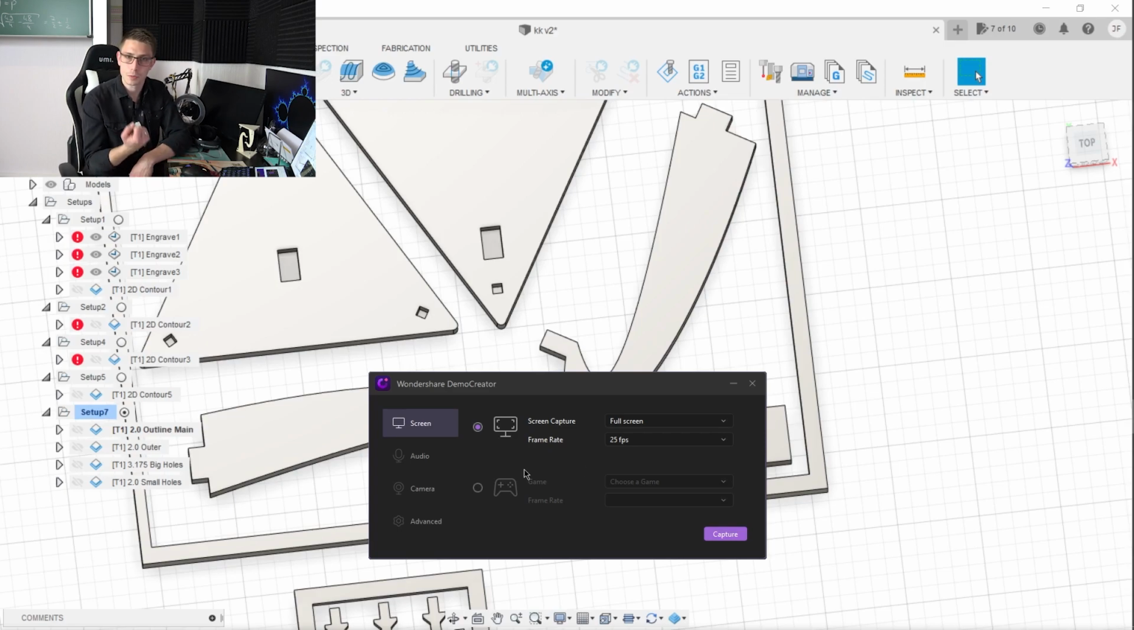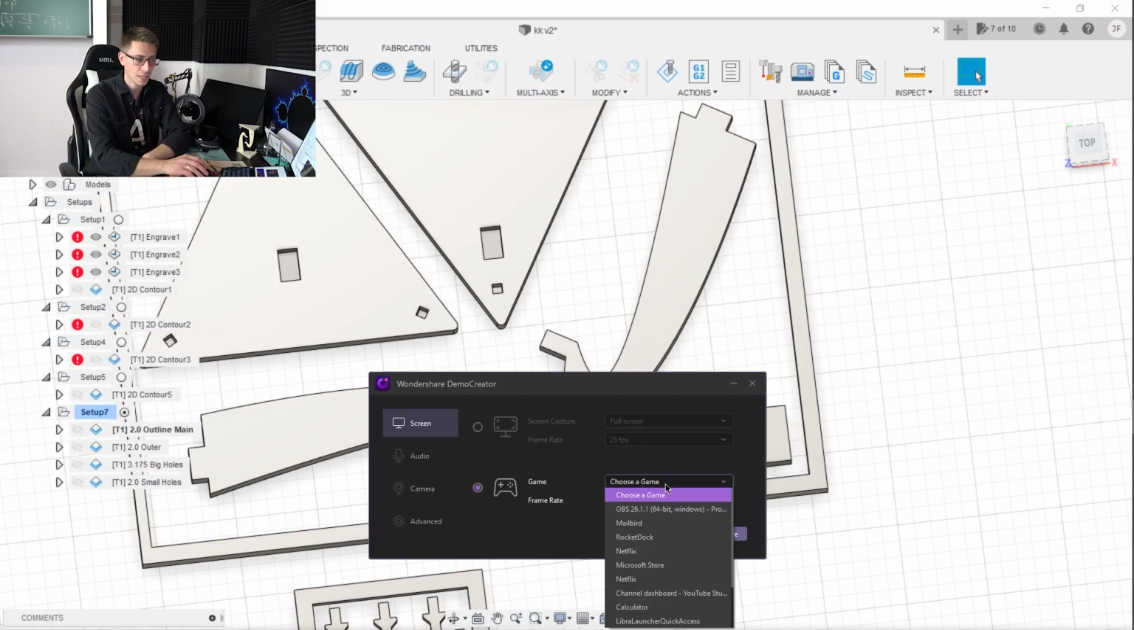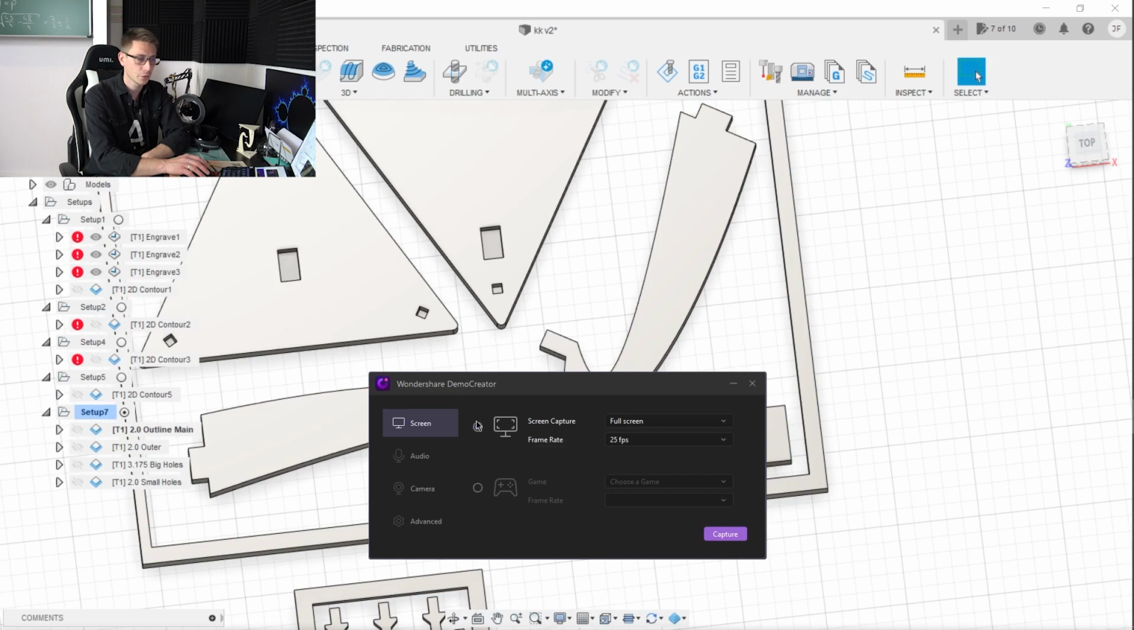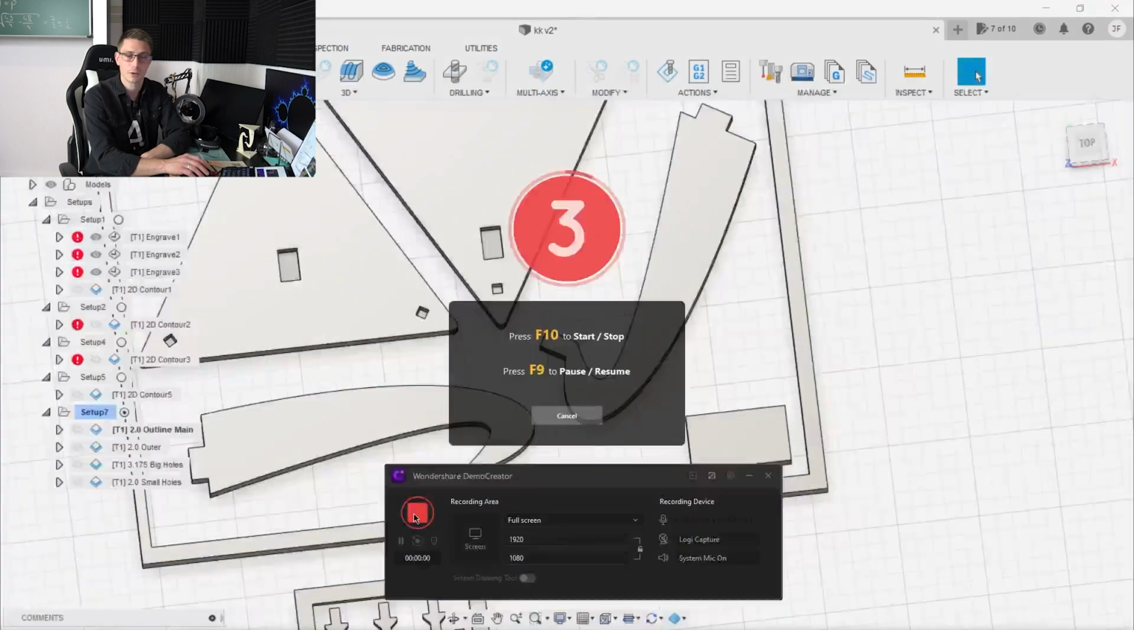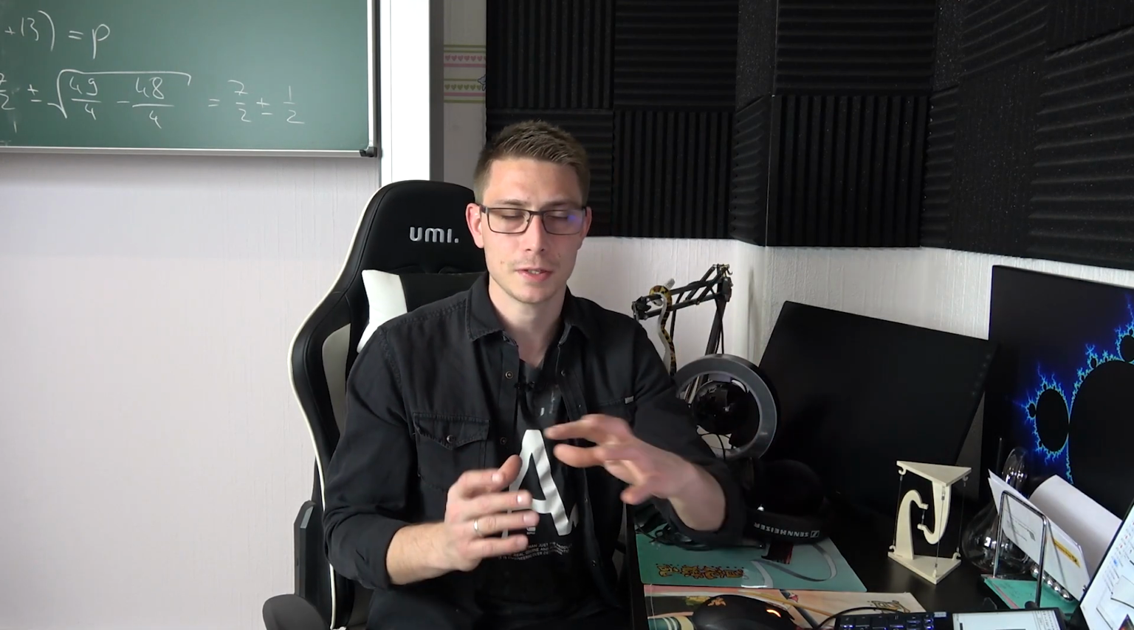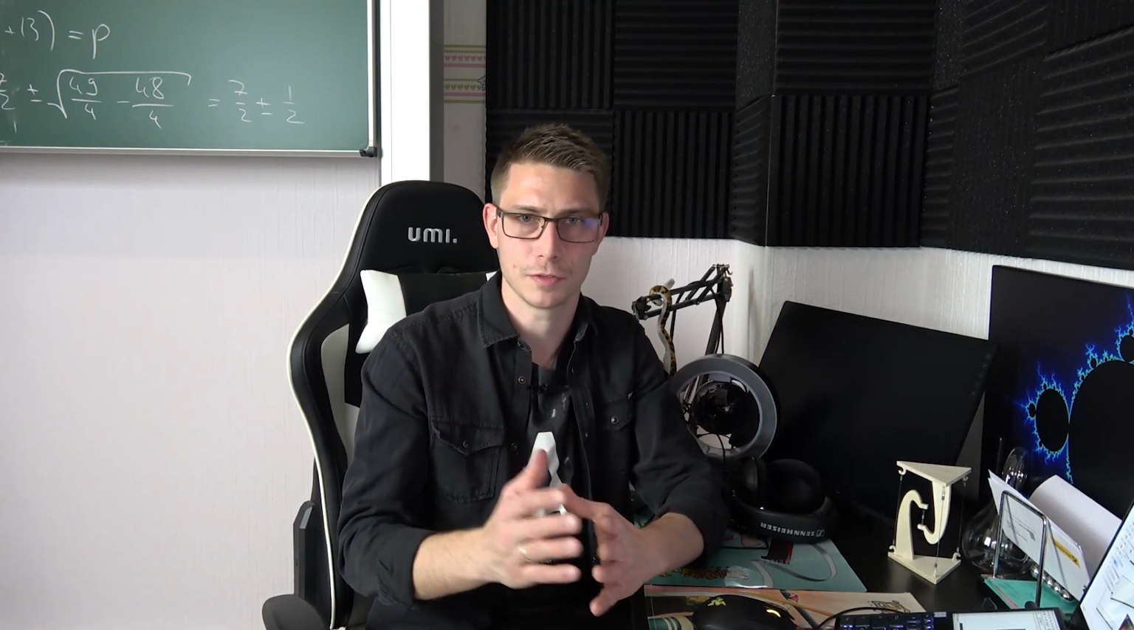And also, if you want to record a game of some sort, you can click on game capture, and if you click on choose a game, you can actually choose some kind of application that is running in the background or just a game that you want to record. But we are going to restrict ourselves to screen recording for now, and after you're done with setting everything up, just click on capture yet again. Once you're at that window, you're going to click on the big red button, and then you can start recording everything.